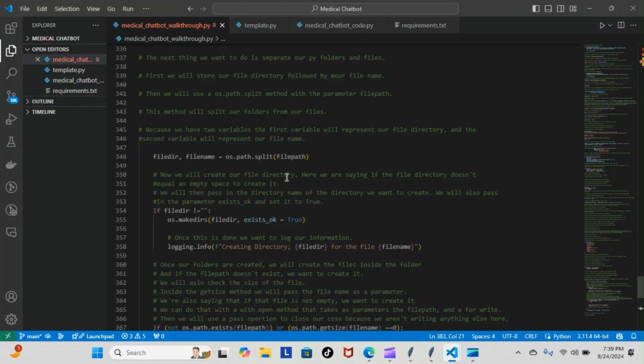Now we will create our file directory. Here we are saying if the file directory doesn't equal an empty string, create it. We will then pass in the name of the directory we want to create. We will also pass in the parameter exist_ok and set it to true. So if the file directory does not equal an empty string, we want to go ahead and create it with os.makedirs, file directory, exist_ok equals true.